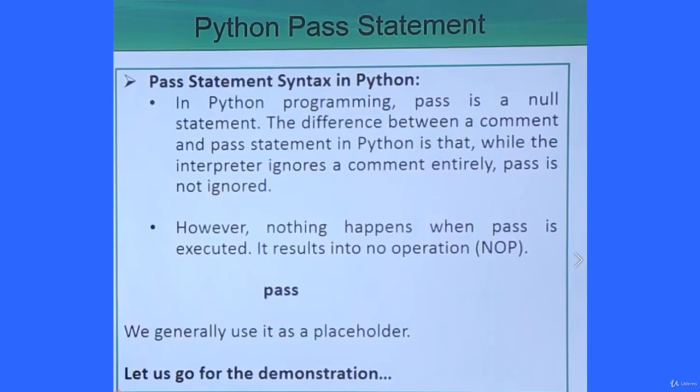As pass has no effect on the execution output, one question might arise in our mind: what is the difference between a comment and the pass statement? In the case of a comment, the interpreter will just ignore that block. In Python, the comment block will be ignored.